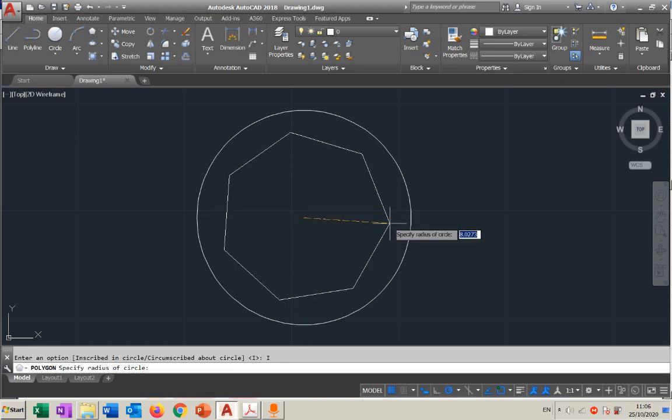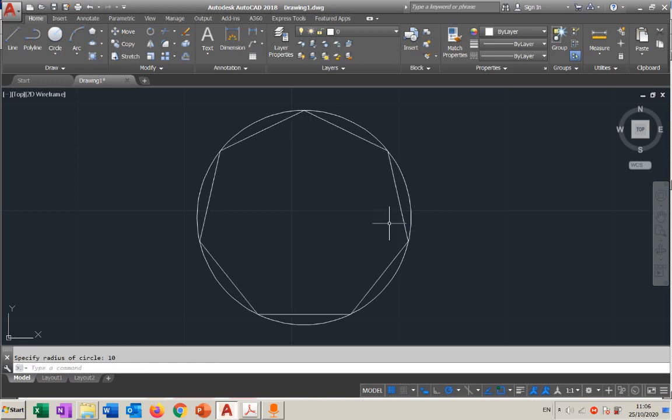Now it will ask you to specify the radius of the circle. It asks for the radius of the circle that you want to put this polygon inside. Well, the radius of the circle we have is 10. We'll type 10 and hit enter. You'll see that the polygon is within the circle, inscribed in circle.